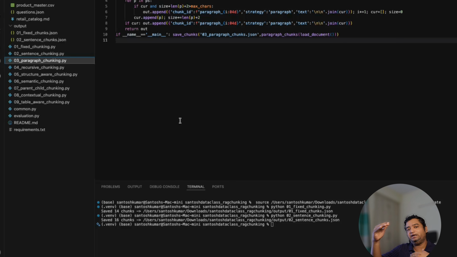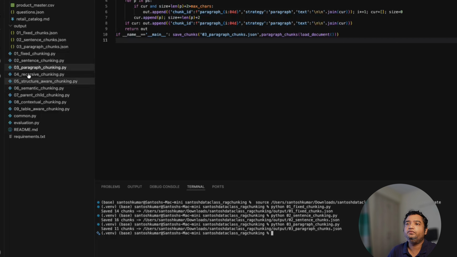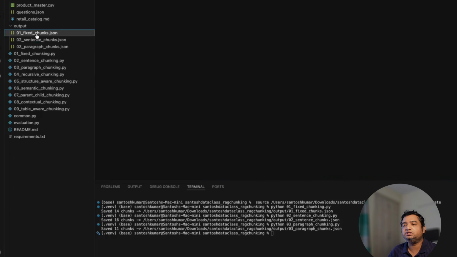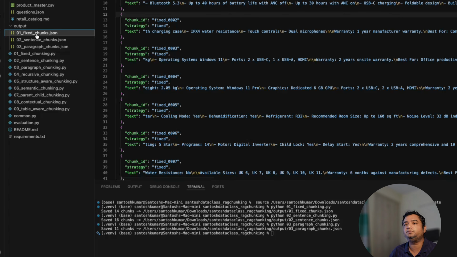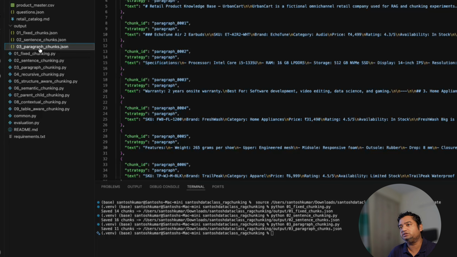This will understand a paragraph and create chunks out of that paragraph. So we are going to run this paragraph chunking. Now we have the output of paragraph chunking here. Here also your text size will differ depending on the size of the paragraph. In fixed chunking, we have character-based splitting. In sentence chunking, we have sentence-based splitting. In paragraph chunking, we have paragraph-based splitting.